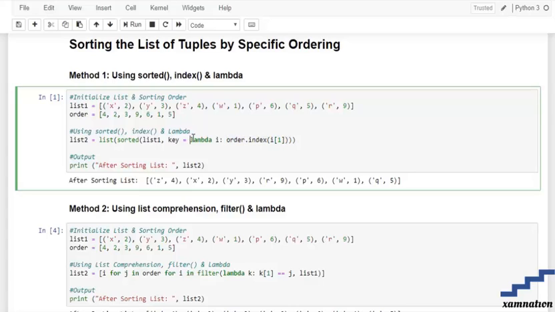And here we have used a lambda function which gives the value to the key. The sorted method takes two parameters, our list and the key, and also reverse, which we are not going to use here. So the key has been set to the lambda.